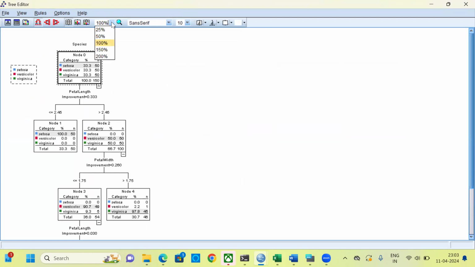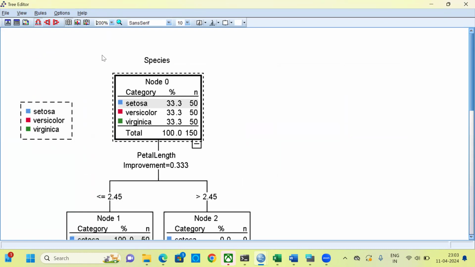I can increase the zoom percentage to 200%. This is done only for visibility purpose. As you can see here, this is the topmost box. This box represents the species variable or the dependent variable. You can see here the breakdown of the three types of flower: setosa, versicolor, and virginica. SPSS gives you the distribution of each of these variables in terms of percentage as well as in terms of sample size.